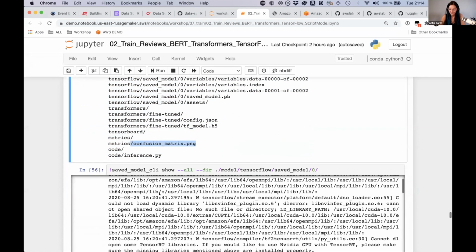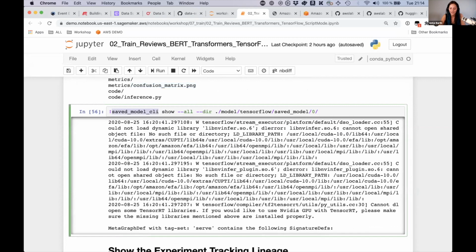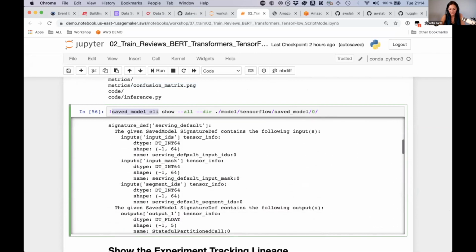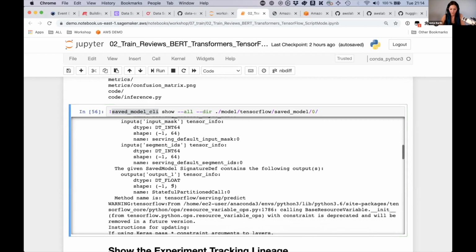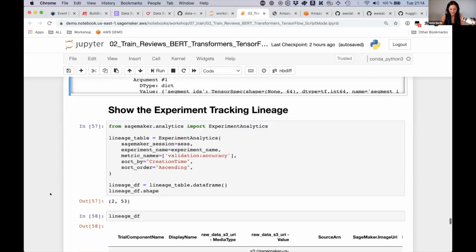And yeah, so you can use another CLI command from TensorFlow, saved model CLI, to actually see the model signature here. You can double check what inputs are expected in case you don't know. So you can see the input IDs are expected, the input mask, segment IDs, as we know. All right, so looks like a valid TensorFlow model.